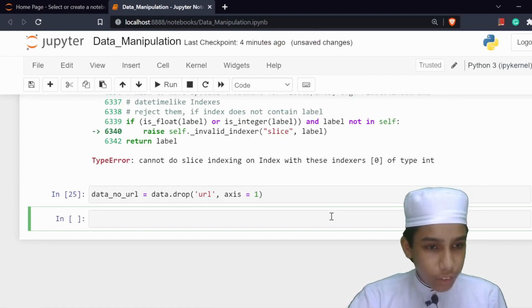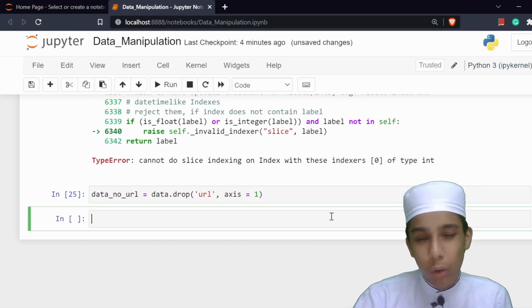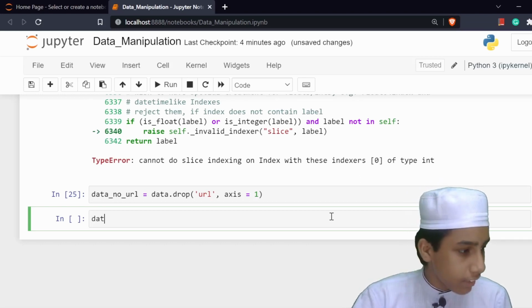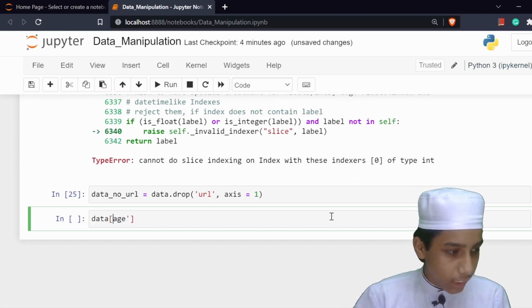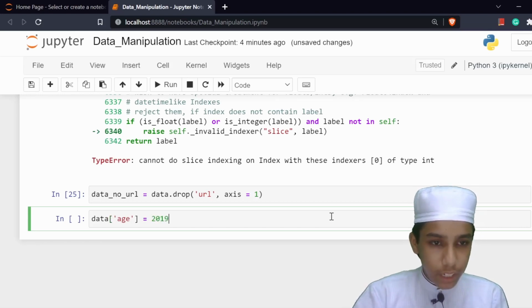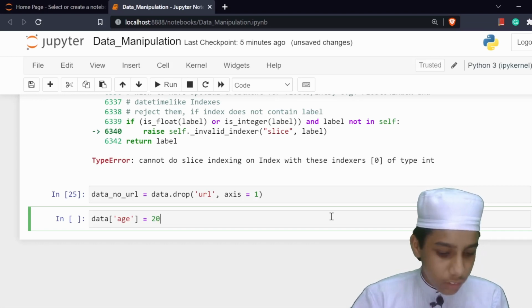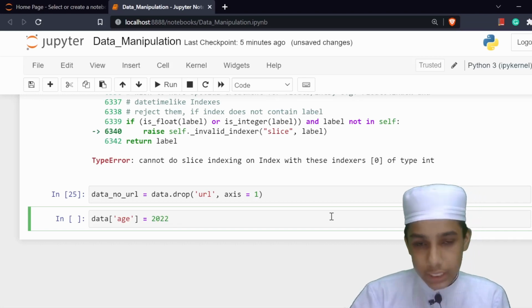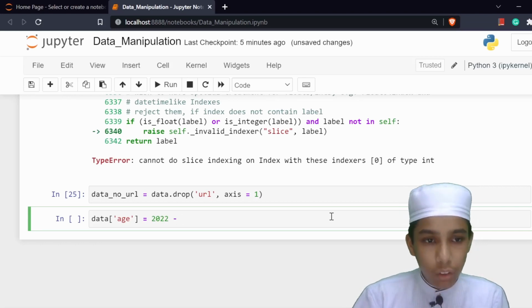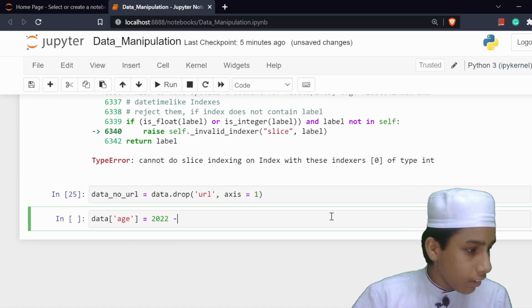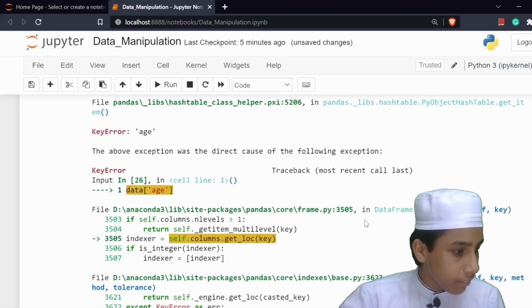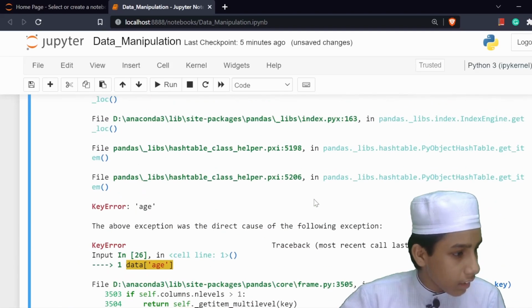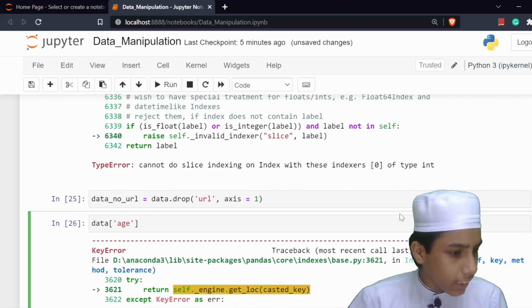Now I am going to do column creation, how we can create the columns. I am going to give data, and it should be age, equals to 2022, right? Now I am going to subtract the data. I want to check the car's age. So first of all, before doing all of this stuff, let's check the car's age. Let's run this one. It's showing me this error again. I think all of this stuff has been changed.